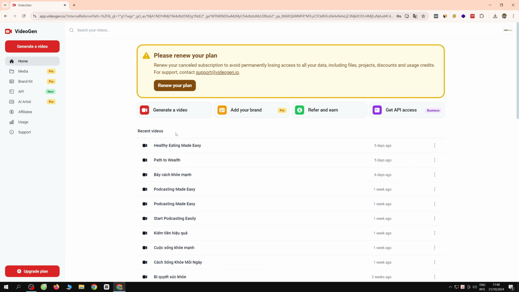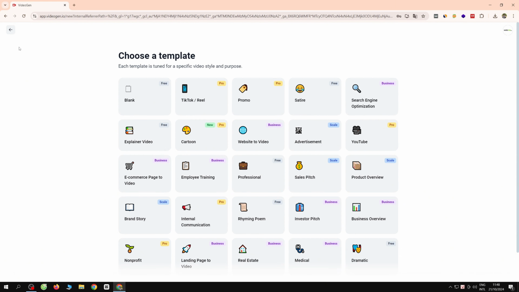After entering the AI VideoGen homepage, click on Generate a Video to start creating your video. Here you will find many options to choose from. In this example, I will click on YouTube.